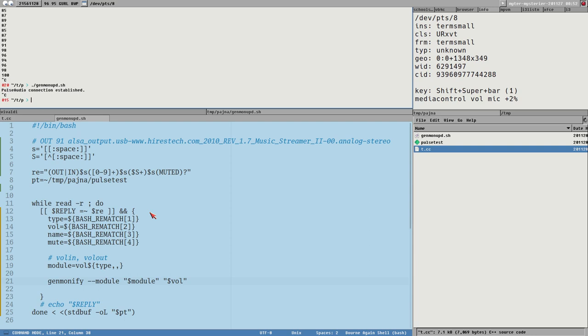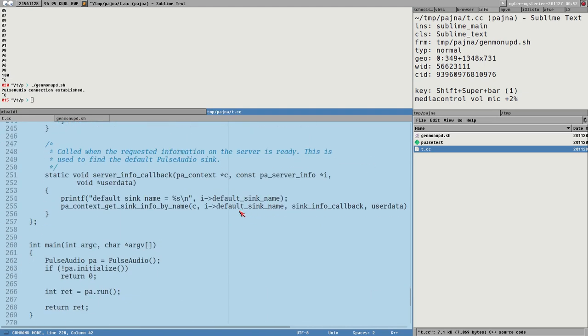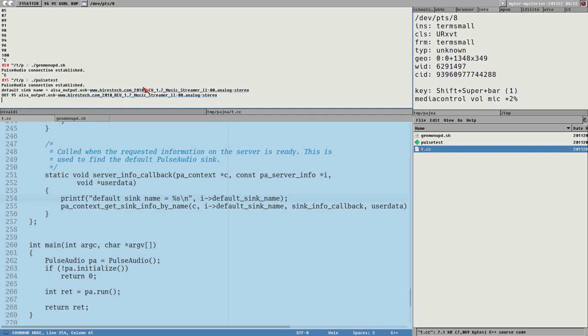One thing to note here is that it updated the output volume immediately when we started the script, but the input volume, we had to change it before it updated it. And that is, I found this being default sync. Yeah, then it prints this, and then it do out here.